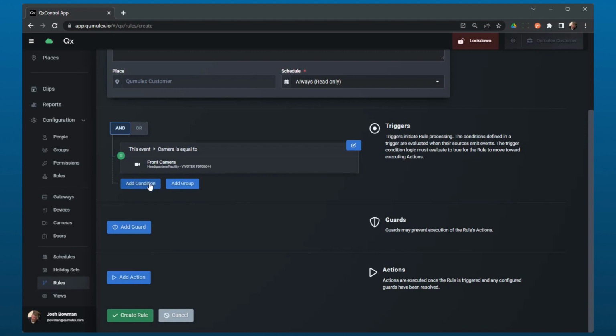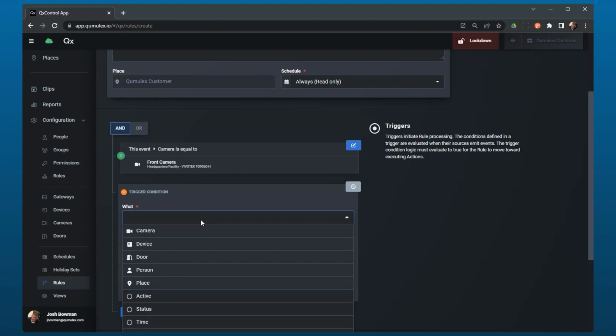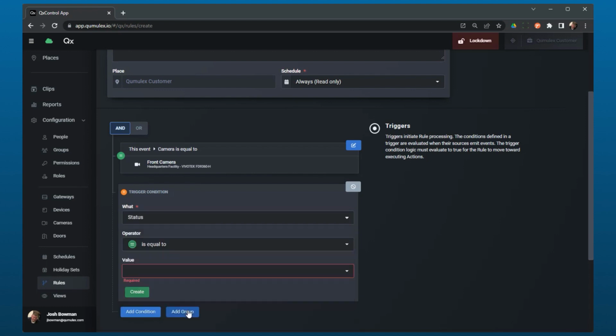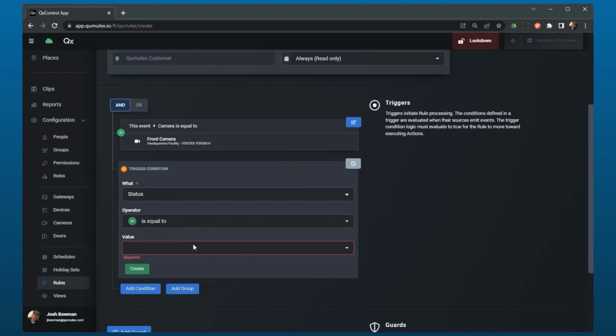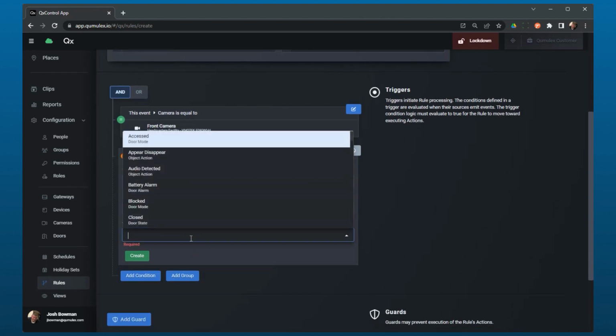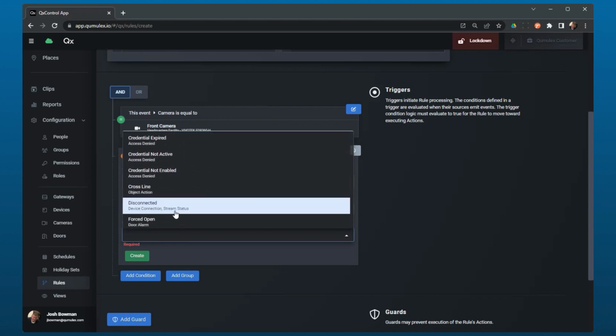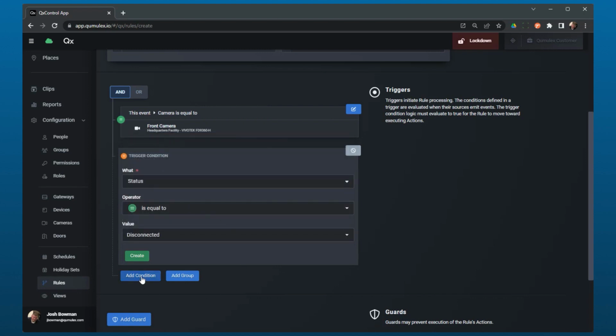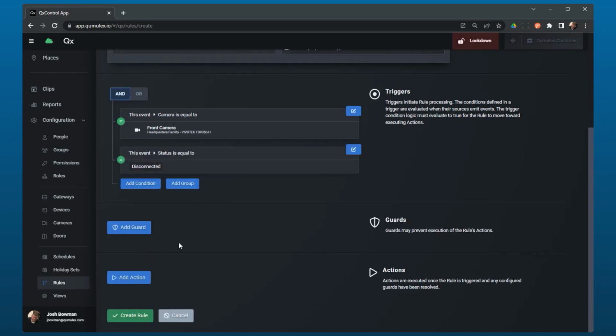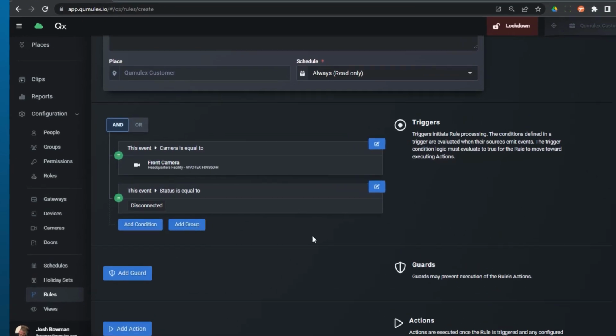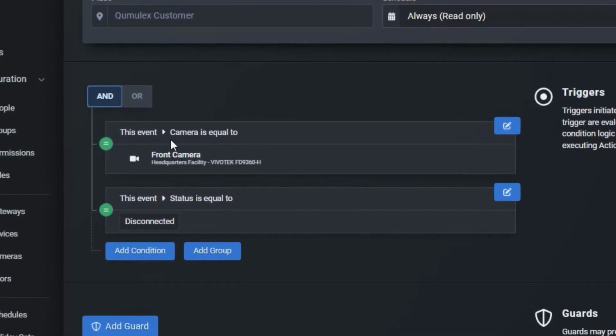So now we need to add another condition. We've identified that the condition must be this particular camera. But what does that mean? Well, we need to choose a status. So in this case, since it's a camera disconnect, we're going to say that the status, and we're going to again use equal to, and we're going to look for disconnected. Now we're going to choose create. And so now our very simple rule, the first section is complete. Front camera is status equal to disconnected.